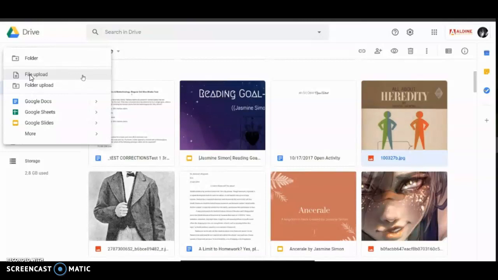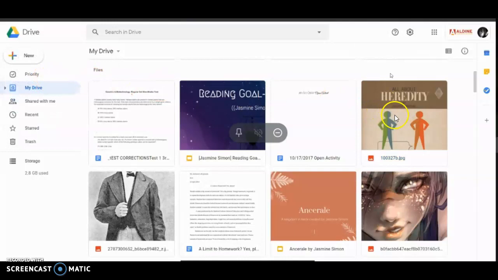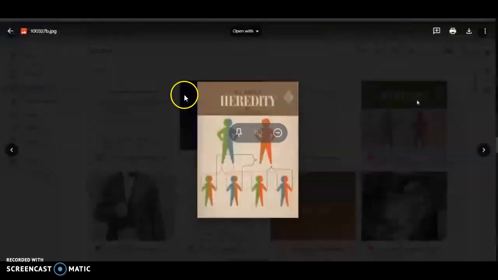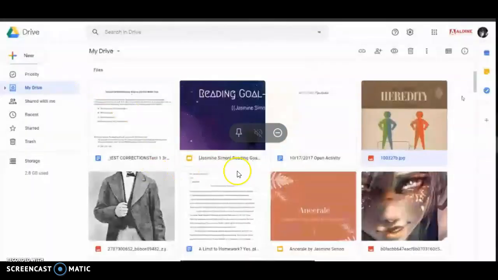Okay, so now Jasmine already has hers on her drive, so we don't actually need to upload anything. So over here, this PDF, all about heredity. So if this is an assignment that she needs to submit in Schoology, all she's going to do, go ahead and close that, Jasmine. You don't need to open it. So when you open it, there's no way to share it with a link. Okay, so you have to do it while you're in your drive directly.